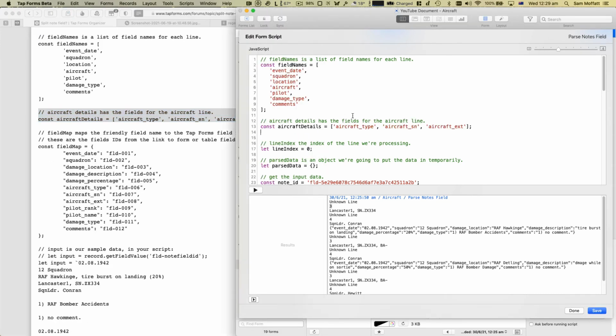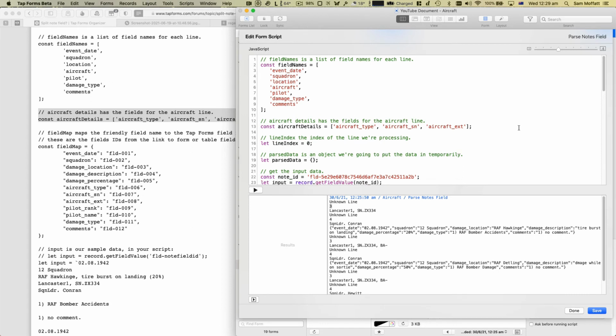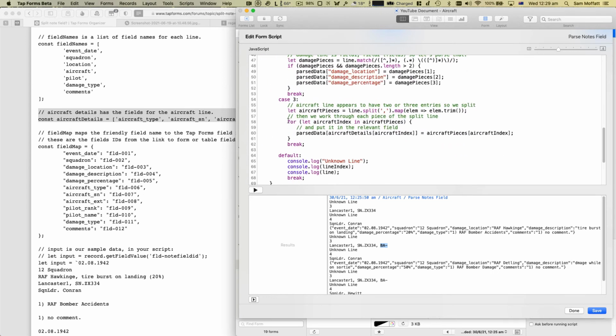Aircraft details. The reason for this is it has 3 fields, as I perceive it: aircraft type, so Lancaster, serial number, SN again, and then EXT, or extended, for what this BA minus thing is. And the reason we do this as an array is it lets us use this really cool syntax, where we put the field name in this array, so aircraft type, aircraft SN, and then we use where the index of the comma is on this line to pull out the right value, so 0, 1, 2, and automatically push each of those pieces, at a given index, into the right field name.